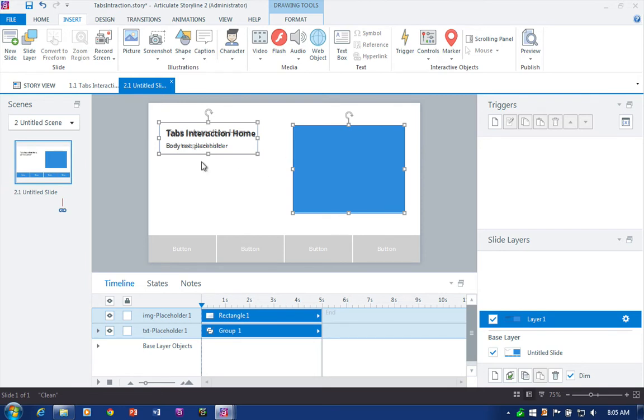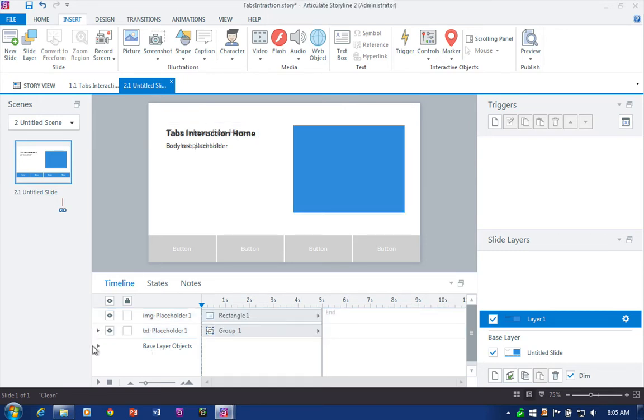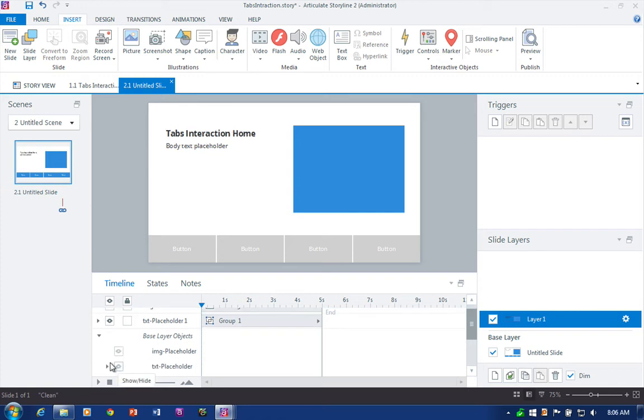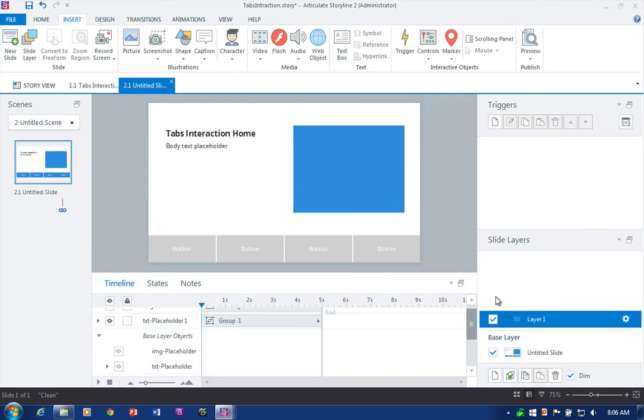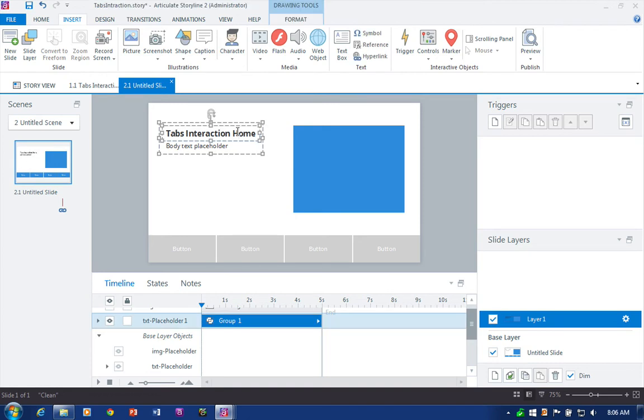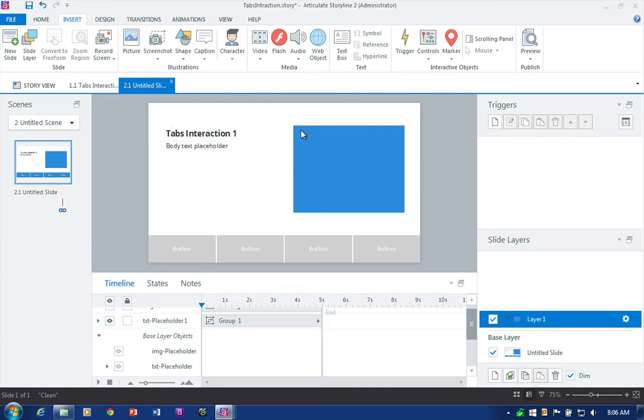And you'll also notice that the base layer objects are showing through. Well, if I come down here to base layer objects, I can actually expand this little arrow and I can deselect those two objects from the base layer. These are actually on this base layer right here, but I can turn off their visibility from the slide layer. So I'm just going to update this text right here to tab one, right? So you can see that.